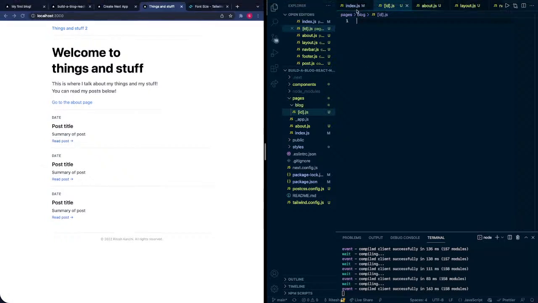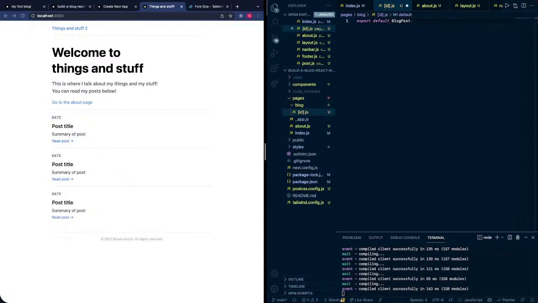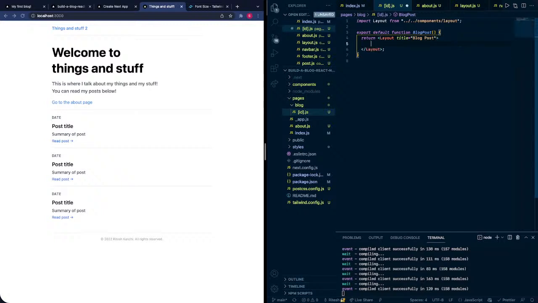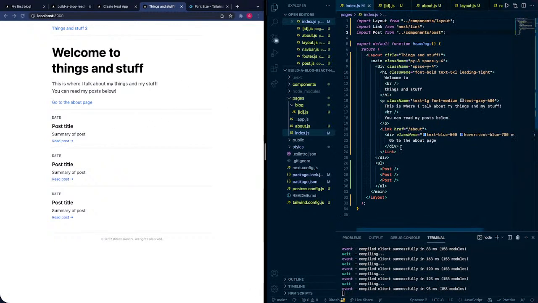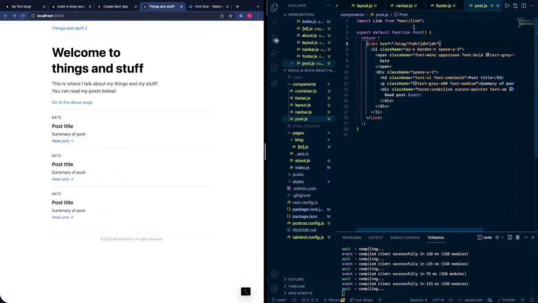Okay, so now if I can go here and I write export default blog post, return layout, function. Let's just set the title to blog post. Okay. And this is a blog post inside here. We can go here to post and just change this to blog / that, whatever you want.